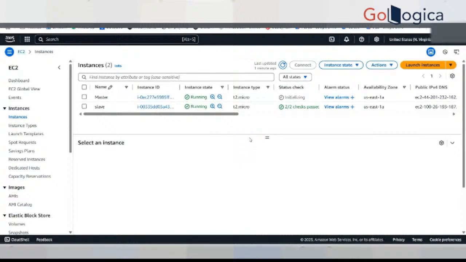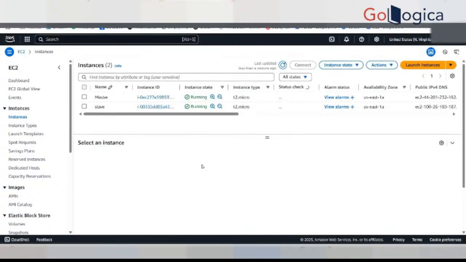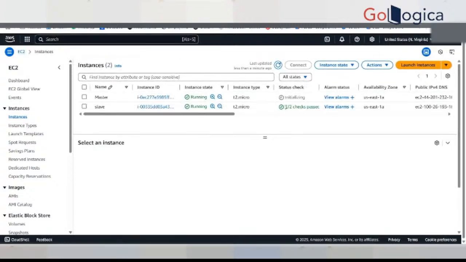So you need to give the same in both the master and slave. In slave also you need to give, I think so. Yeah, in slave also go and add 3306 in outbound rules, and in master also give 3306 in inbound and outbound. Okay, giving it for the master. It is taking time.